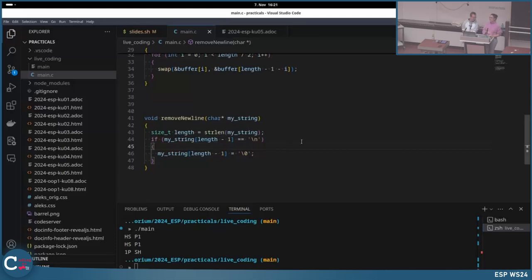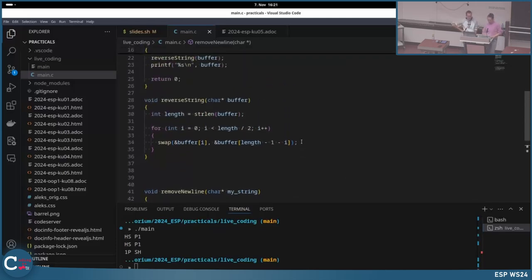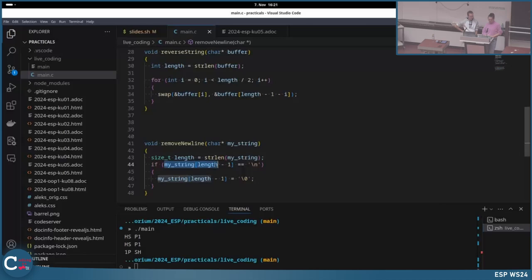Yeah, right. I wanted to ask you this earlier. In here, if you have this myString and we're accessing it at length -1, myString is a pointer. Why don't we need to dereference it? Yeah, so myString is a pointer. An array is also a pointer. In both cases, we just have the information where the array starts. If we just have a pointer, it's the address of the first element of the array.